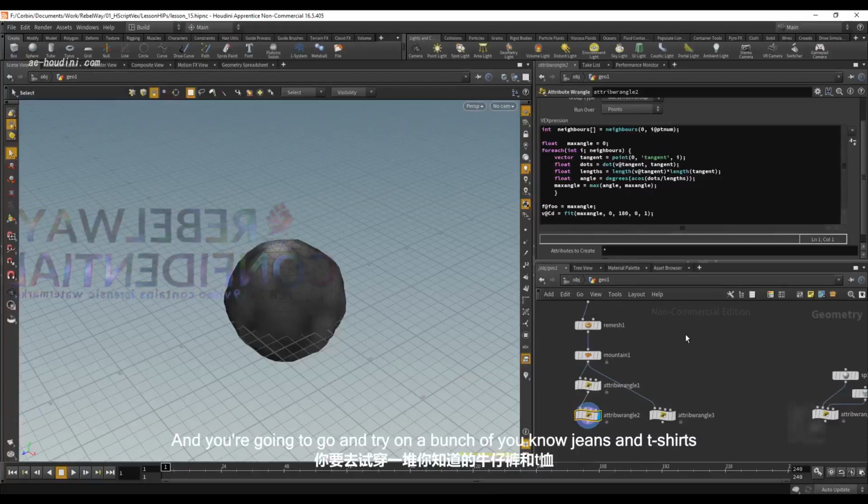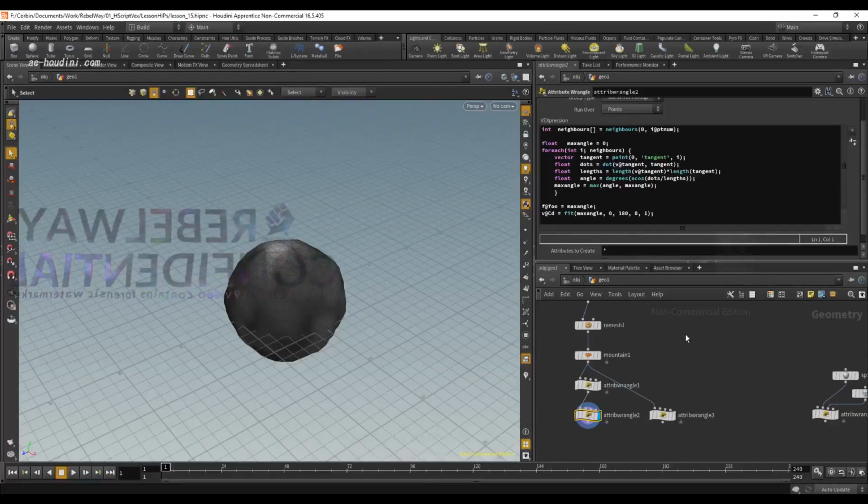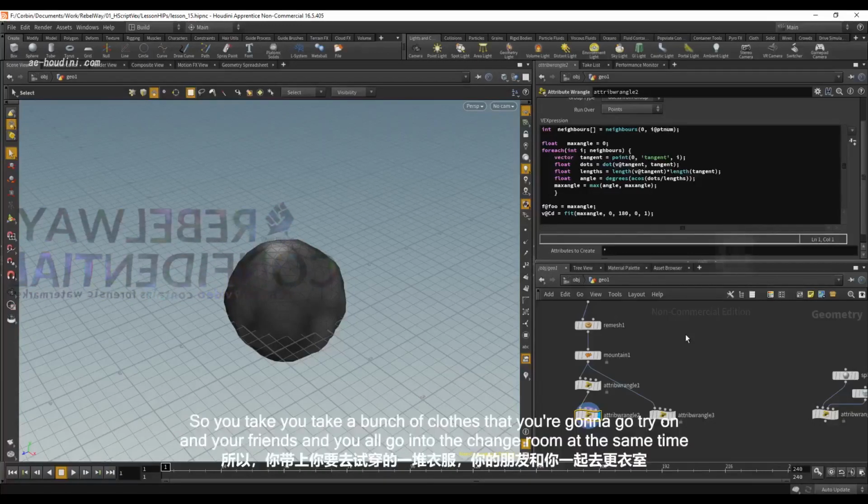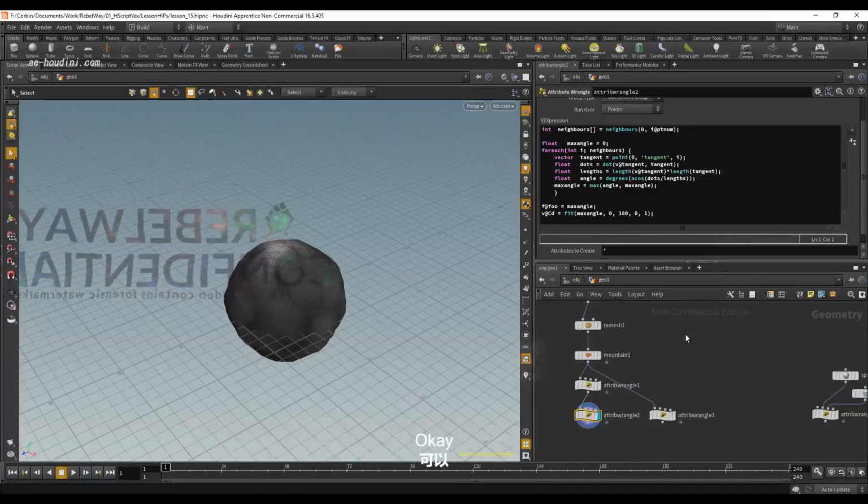And you're going to go and try on a bunch of jeans and t-shirts, okay? So you're trying on some clothes, right? You take a bunch of clothes that you're going to go try on, and your friends and you all go into the change room at the same time, okay? So you each go into a separate booth.